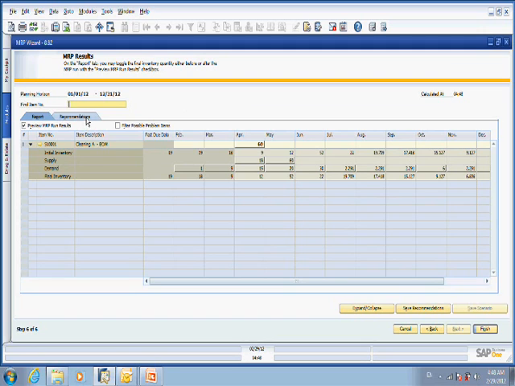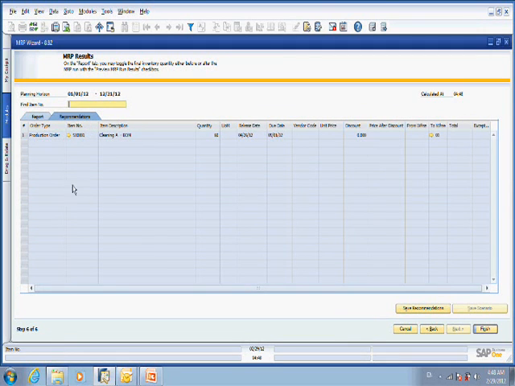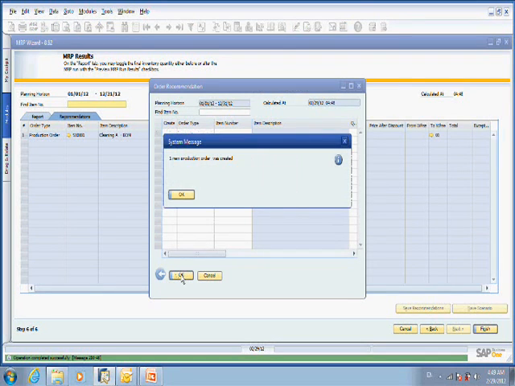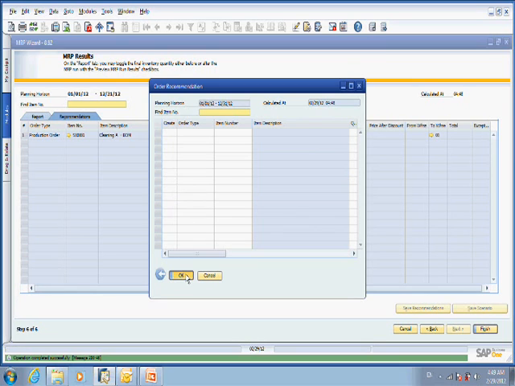I can go ahead to the recommendation tab and see that I have a production order recommendation for that item in the quantity of 60. I need to first save the recommendation, and then right click and go to the order recommendation, click on the purchase order, click on update, and that created one production order.